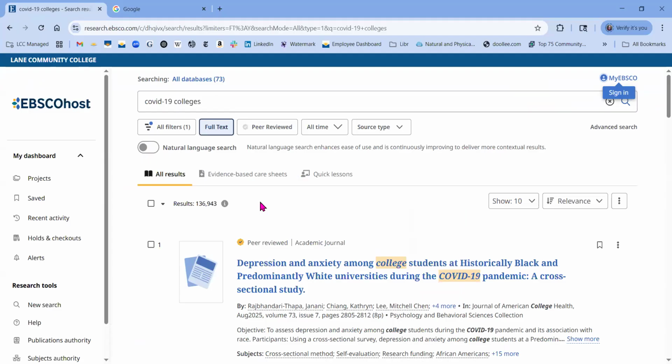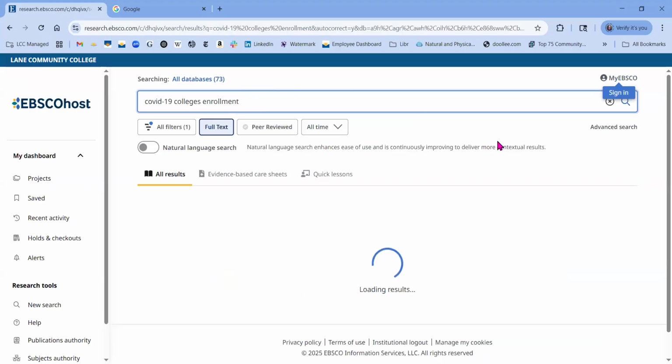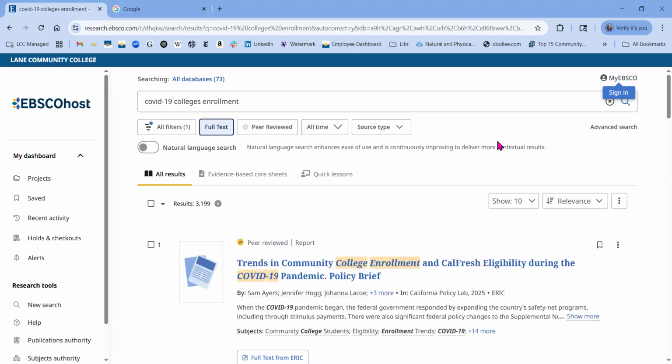One thing you can do to revise your search is to narrow the topic that you're searching for up here. See, it's saying that I'm searching for COVID-19 in colleges, but I can add another word to the blank. For instance, enrollment, if that's what I'm really interested in. I'll hit search again. Now I have a lot less results to search through, which in this case is about 3,200.